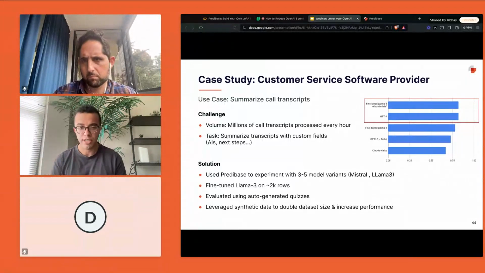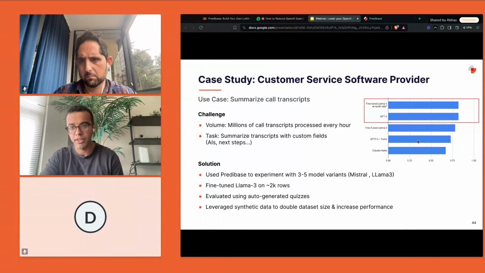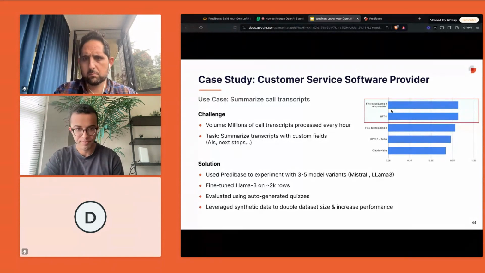And so this is, again, where synthetic data comes into play, where you can go ahead and increase your data set size as a way to maximize your fine-tuning data set, as well as increase the ultimate performance that you're looking for, right? And so we can see here in the top right that the final performance that they had was actually rivaling GPT-4 with synthetic data.